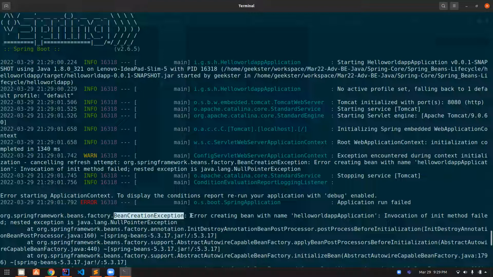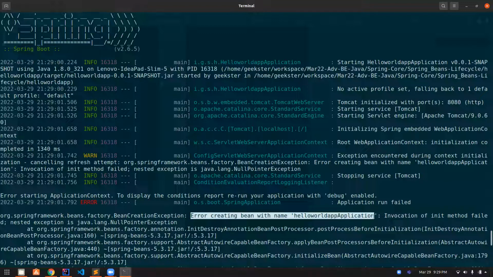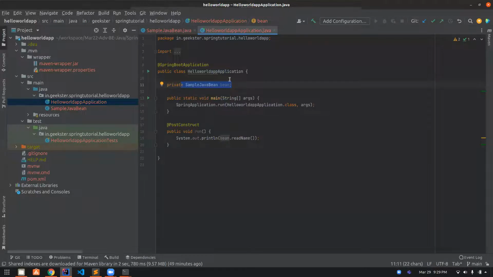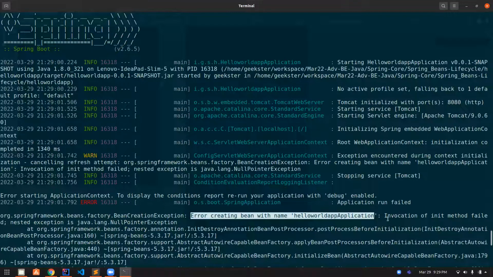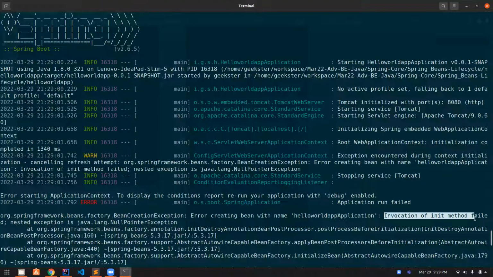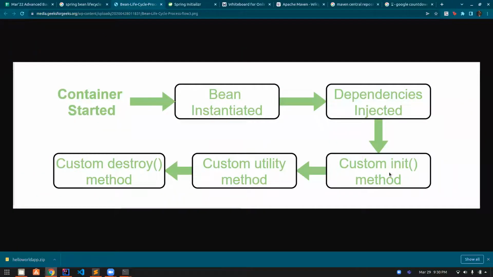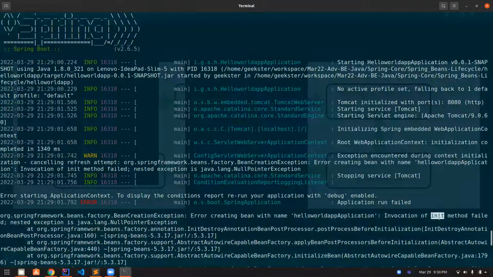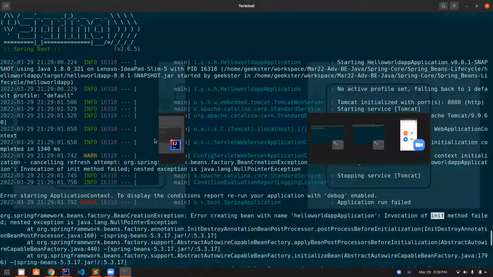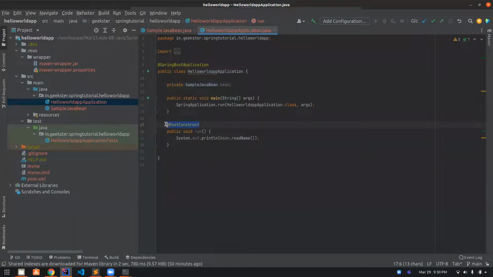Then you have this. It says error creating bean with the name hello world application. So basically it's saying that it could not even create this bean. Our main application could not even be created. What is the reason for this? It says invocation of init method failed. Nested exception is Java this thing. Pay attention to the word init method, and then take a look at this word custom init method. I did not have any method called init. I just wrote something which was taken as an init method. This is what this post construct does.